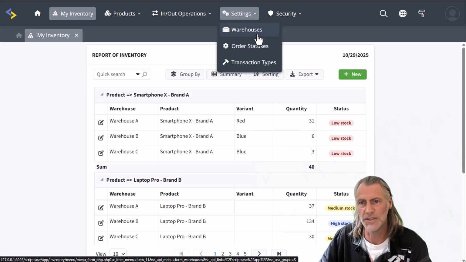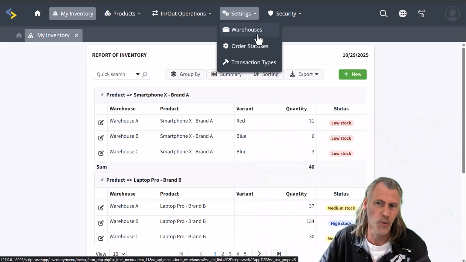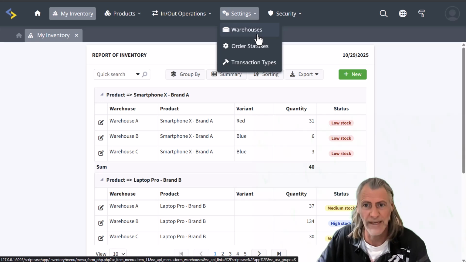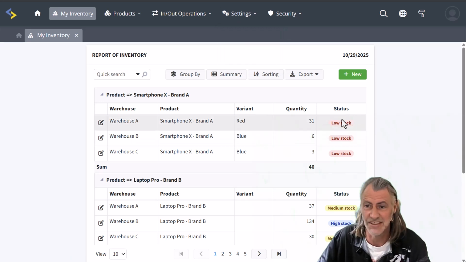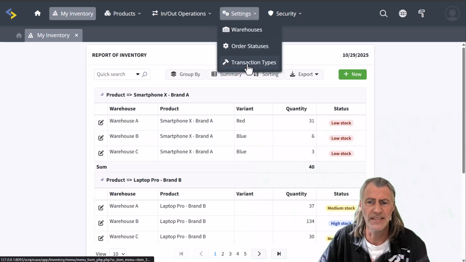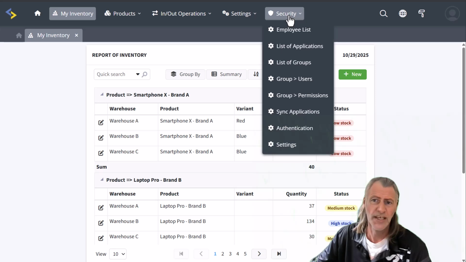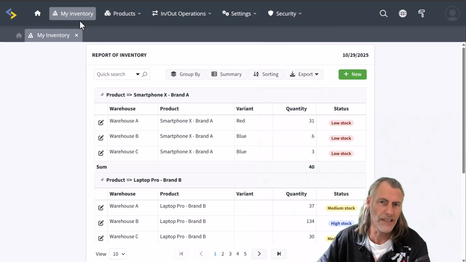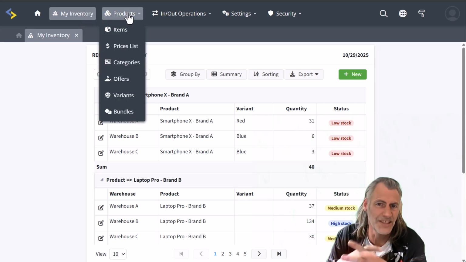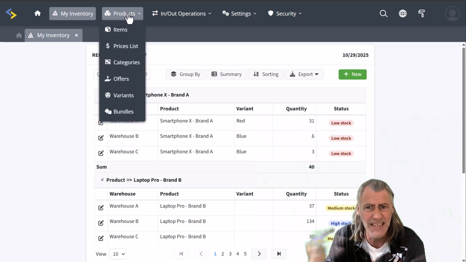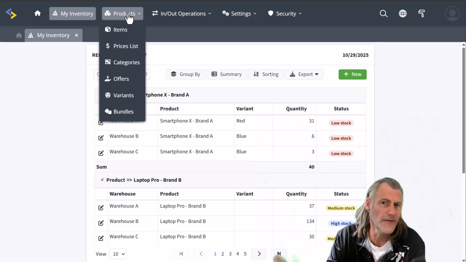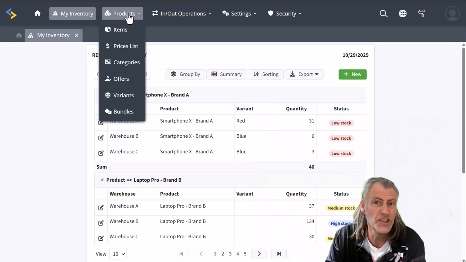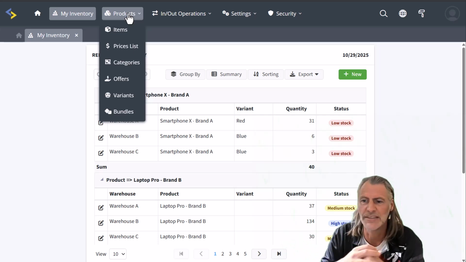We have then also the various settings options for the warehouses, so we can define where the warehouses are, the order status points, so whatever the statuses are, as well as then the transaction types, and of course the default security. So if you are in need of an inventory system which manages items, products, and in and out services, then this is definitely a nice little platform for you to start with and then customize further according to your own needs.